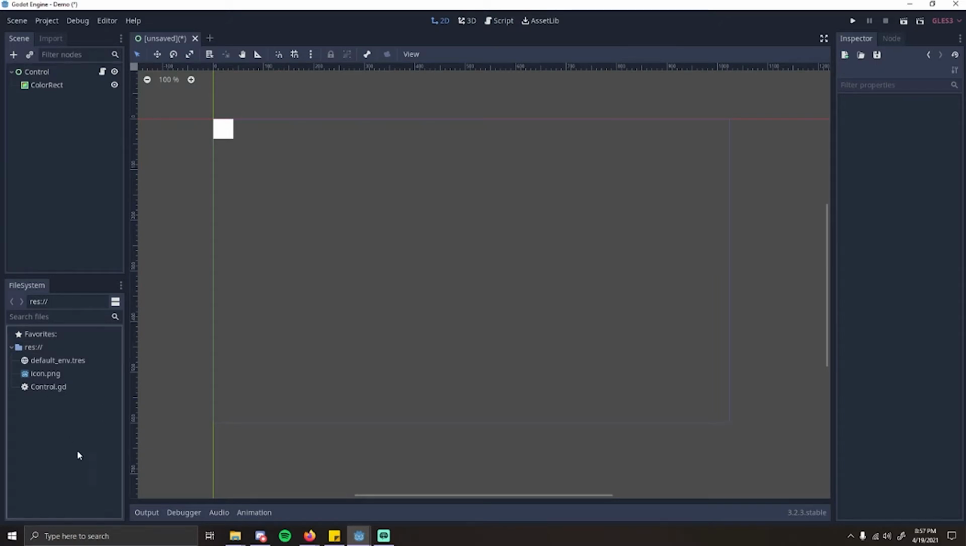Now we have this file system right here. This file system is very simple. It basically shows you the folder that you have your game project in. So any assets that you add to the folder will also appear here. Also, any scenes that you create and any scripts that you create will appear in this little file system. As you can see, we have the control.gd script already here. We have this icon.png, which is always a part of your Godot project whenever you make it.